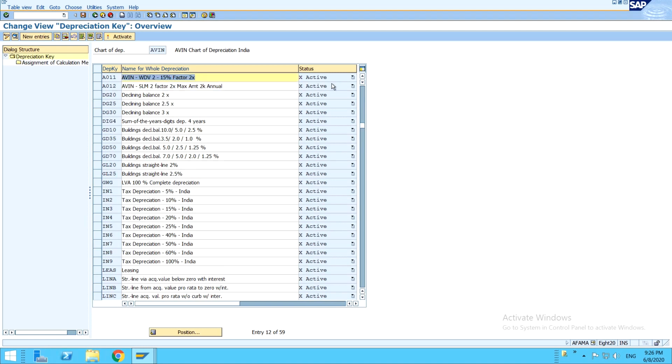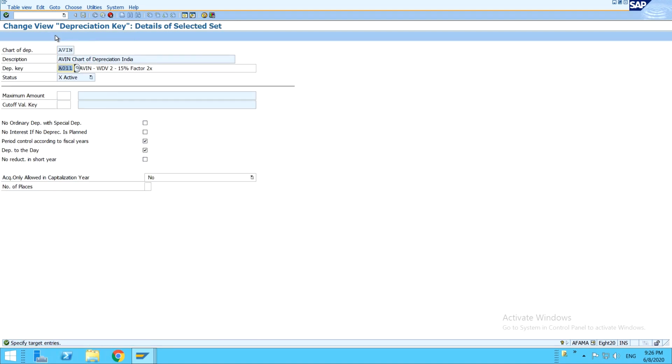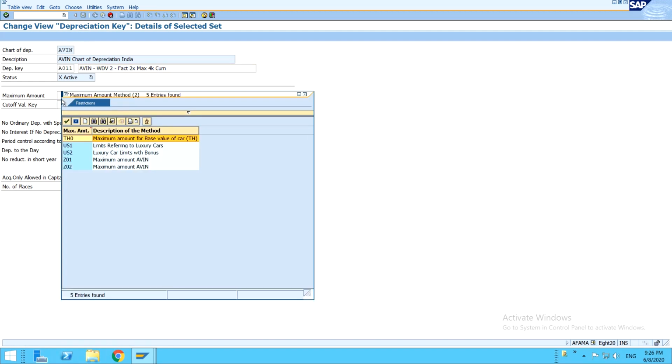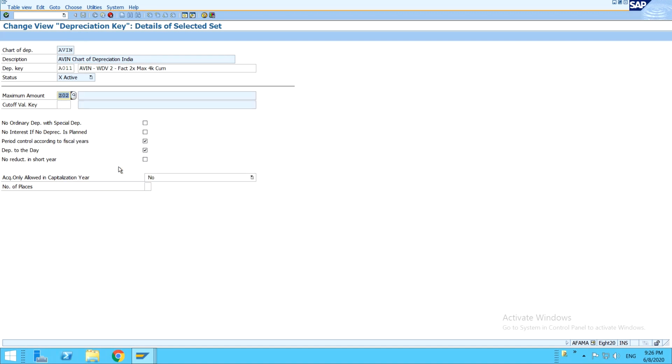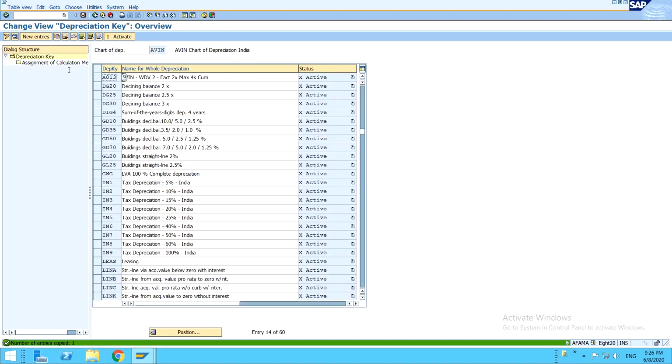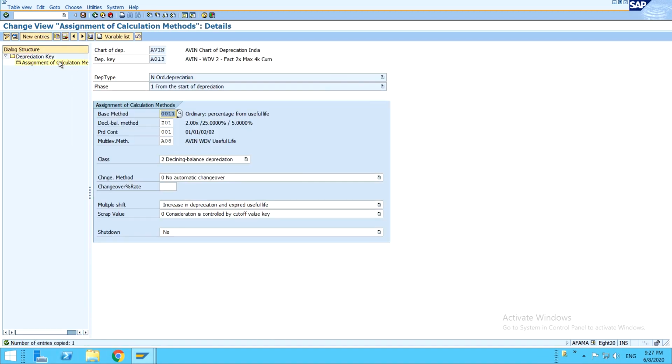And let us copy A11. So this is not percentage, this is useful life, and we are having a factor of 2x, and we are having a maximum amount of, let us say for this one, 4K accumulated depreciation. So let us use the maximum amount key Z02, and these are all remaining the same. Save it.